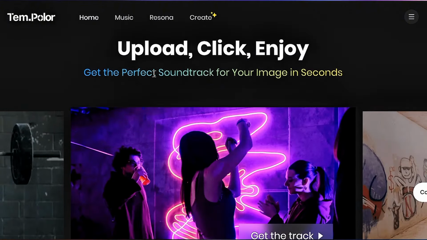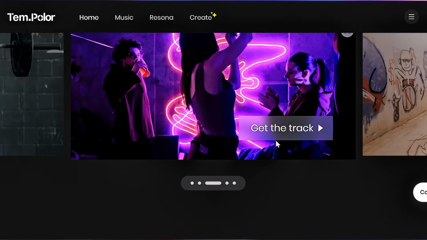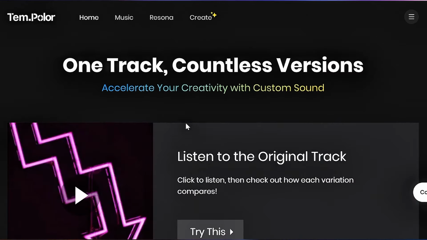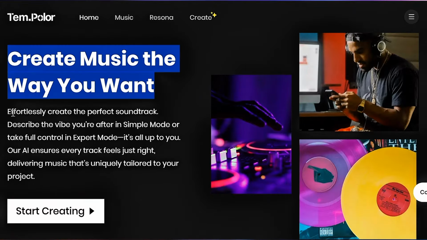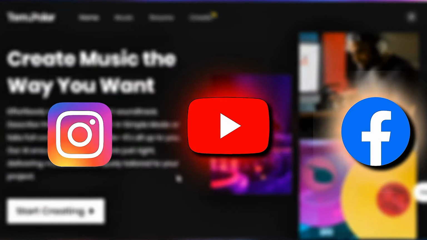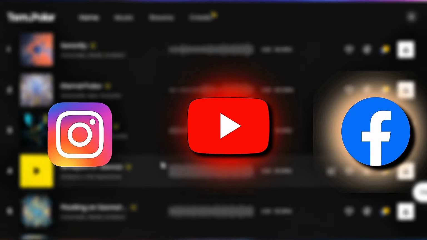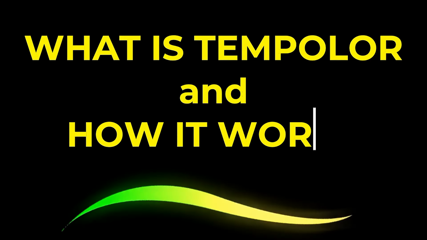So, what makes Resona truly remarkable is its ability to analyze your video or image and generate the perfect background music. That's right, with this feature, you can create music, download your video, and share it directly to social media, all in one place. Before diving into the Resona feature, let's understand what Tempolor is and how it works.